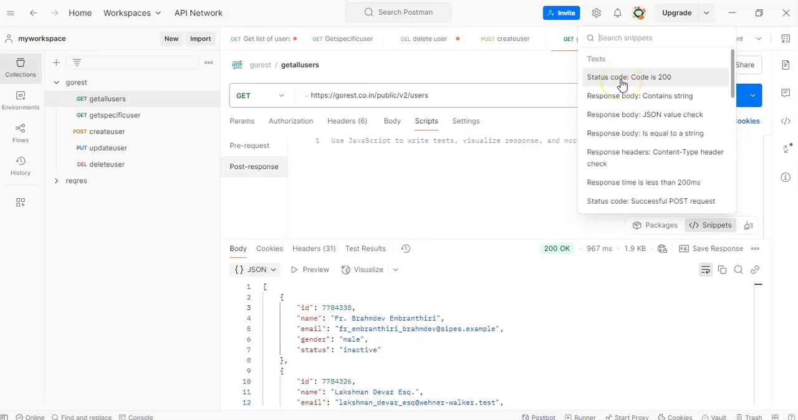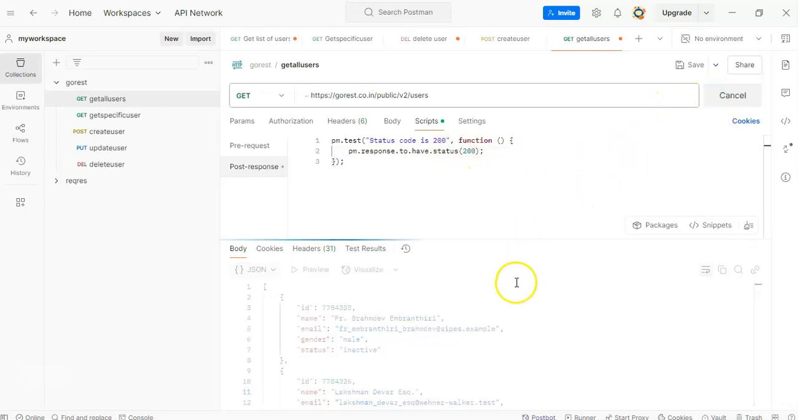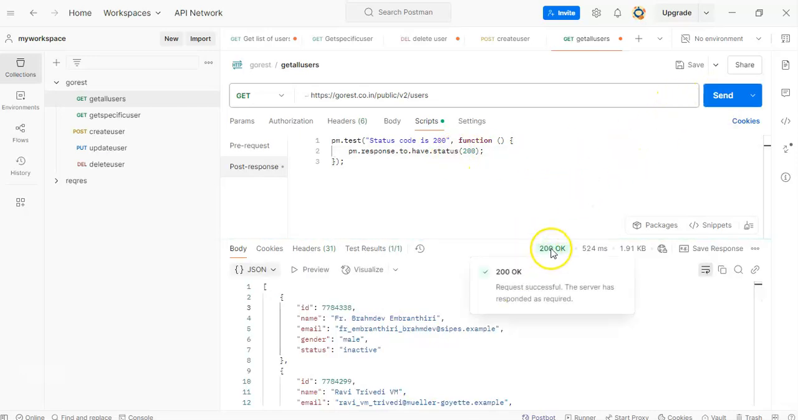If you want to validate the status code, just click on it. It will add it for us. We do not need to write it manually. It will add pm.test and the description. If you want to change it, you can change it. Then the function, what is the validation? pm.response to have status. Suppose I am executing, the response code, where I have to validate whether it is successfully executed or not.